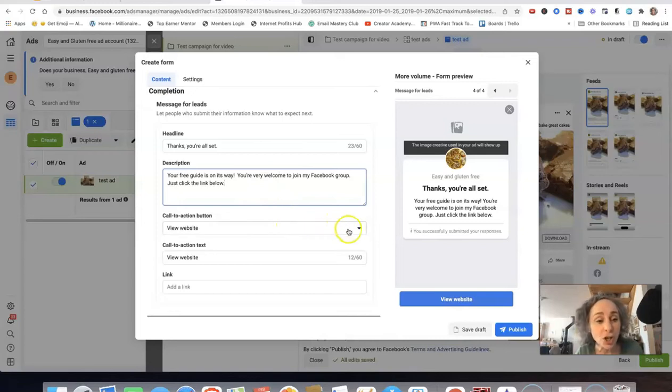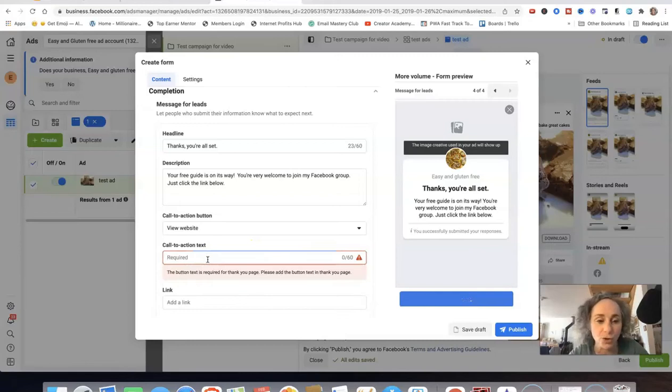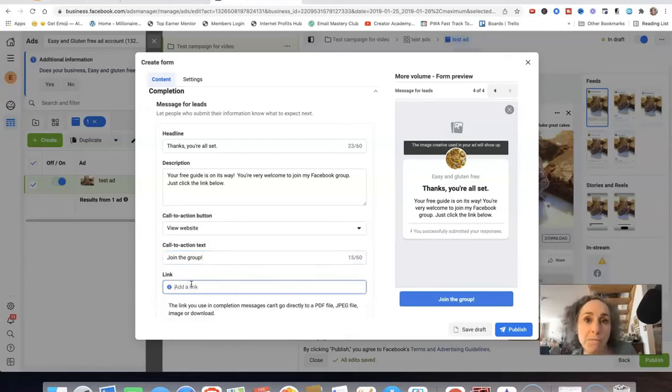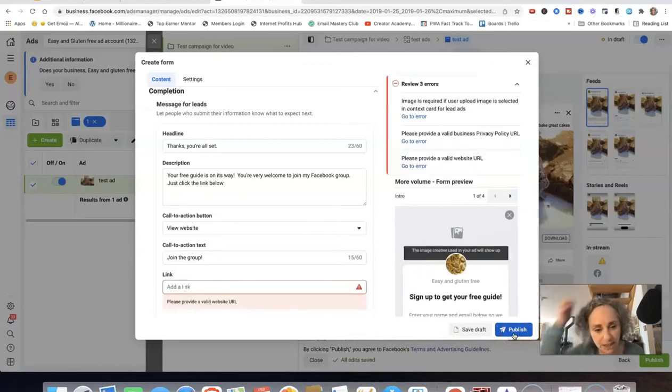So there you get a chance to say, this is the call to action. Maybe view website, or join group. Let's say it's to join the group. Here you would put the link to your group, for instance if it's a Facebook group, or the link to your YouTube channel, or your blog, or whatever. When you're happy with this, you simply do publish. It's not going to let me publish this, I believe, because I haven't got links and stuff.